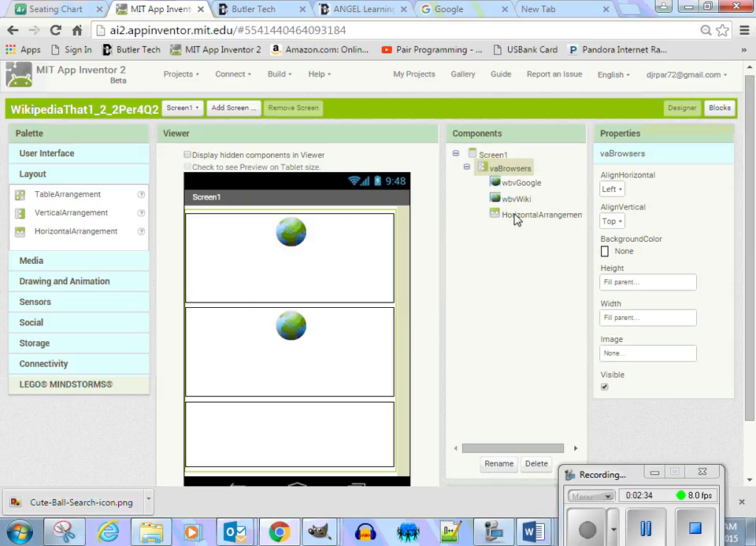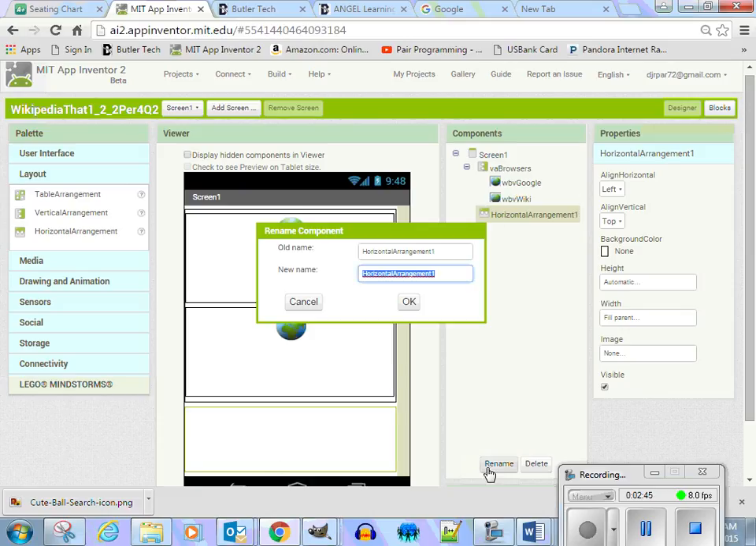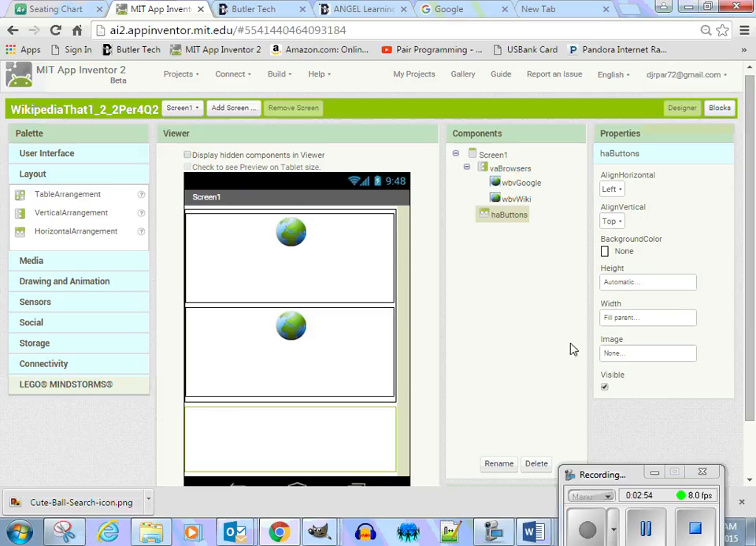And this one here, wow. You need to make sure you get it outside. There it is. And this one is going to be called HA buttons. All right, that's fill parent.